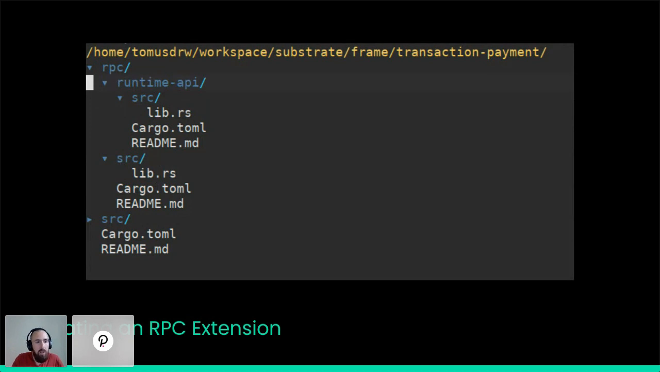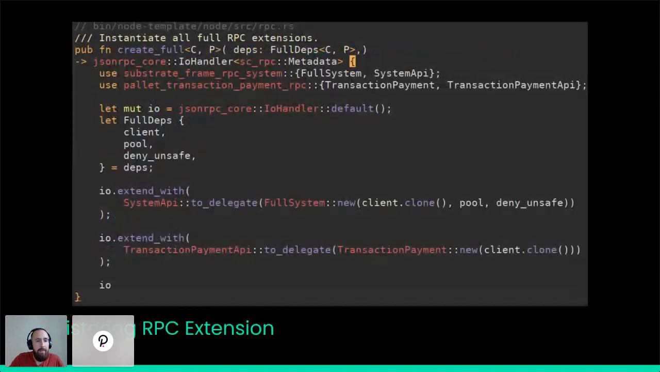So there is a little bit of boilerplate, but it should be fairly straightforward how to create your own methods. When you have this extension ready, when we initialize the Substrate service, so during the creation of your node, there is a sort of hook where you can add your custom RPCs and extend the default set. Here I have an example from node template. This is the bin node template node source rpc.rs file, where you can see that we create something called IO handler, and we extend this IO handler with our custom RPC implementations.